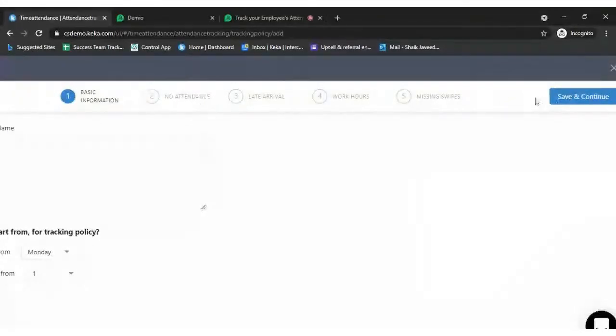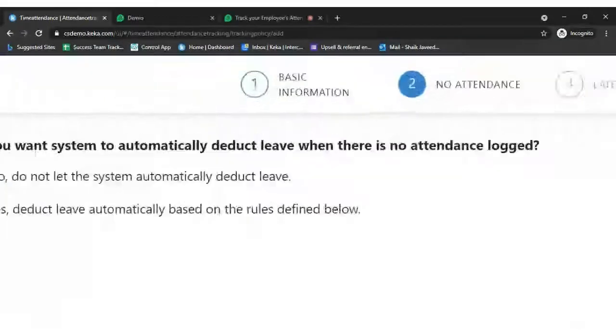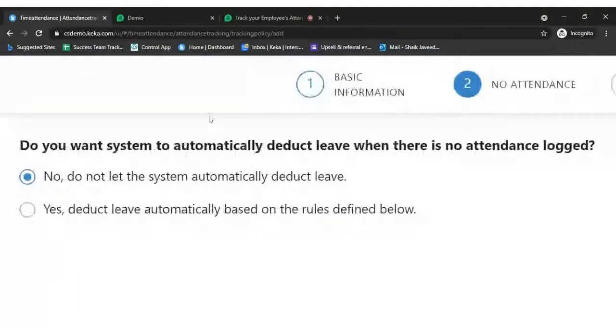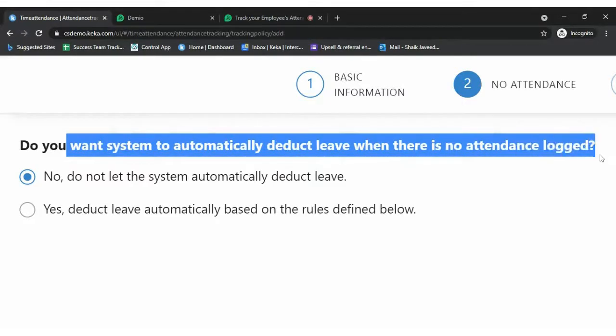Moving on to the second page, which is no attendance. I'm zooming a bit now. So what happens when there is no attendance? Let's assume the employee forgot to mark his attendance for a particular day, though he's present. There may also be cases where the employee hasn't attended that day, meaning he didn't reach the office, or he took some unplanned leave. In those cases, what do you want the system to do? Do you want the system to automatically deduct leave when there is no attendance logged?